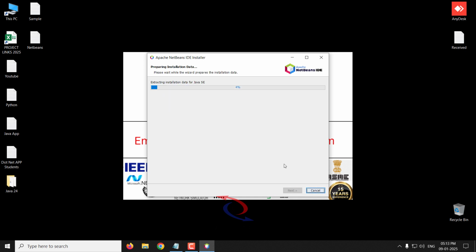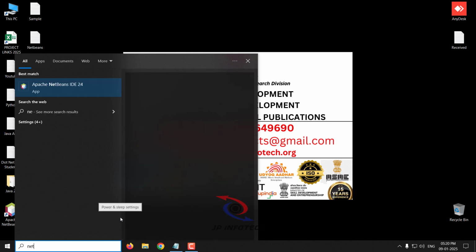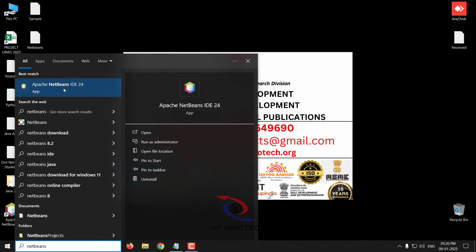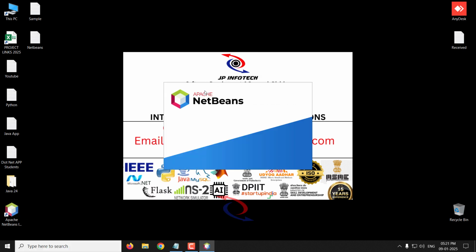Now it takes some time to install. According to your system resources, the installation time will vary. Let us see after the installation is completed. Now after some time you can see this setup complete message. So now we have successfully installed the Apache NetBeans IDE, and now let me click this finish button. Now you can see the shortcut folders created on the desktop, or you can just type NetBeans in your start menu and click this Apache NetBeans IDE 24. Now it is opening the Apache NetBeans IDE 24 for the first time.